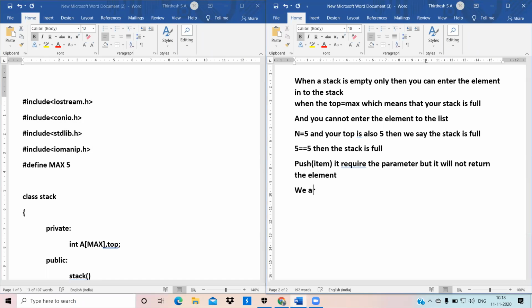We are going to define the size of the stack, that your stack can add up to the max level. Up to the max level.